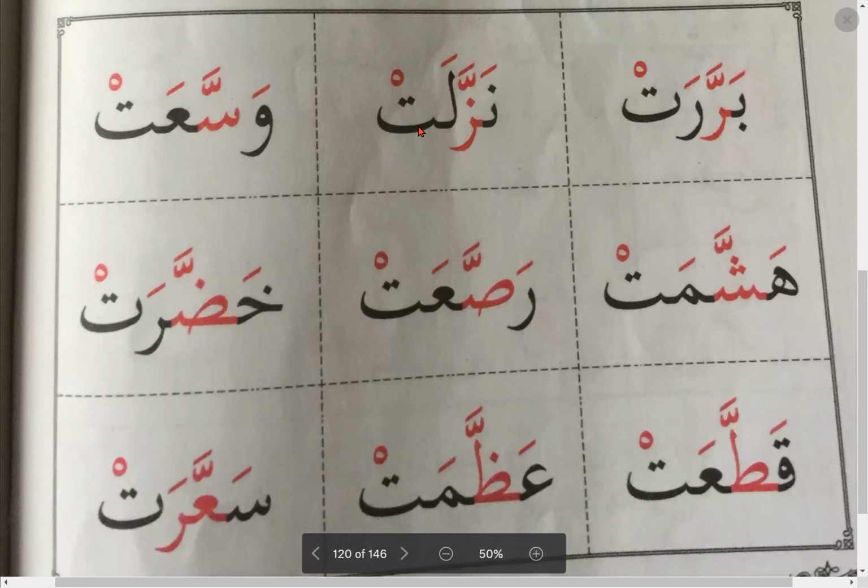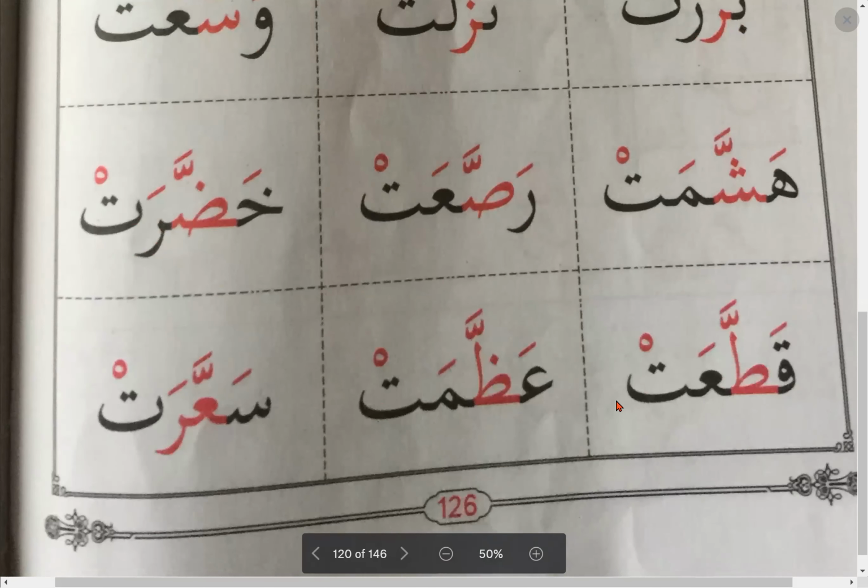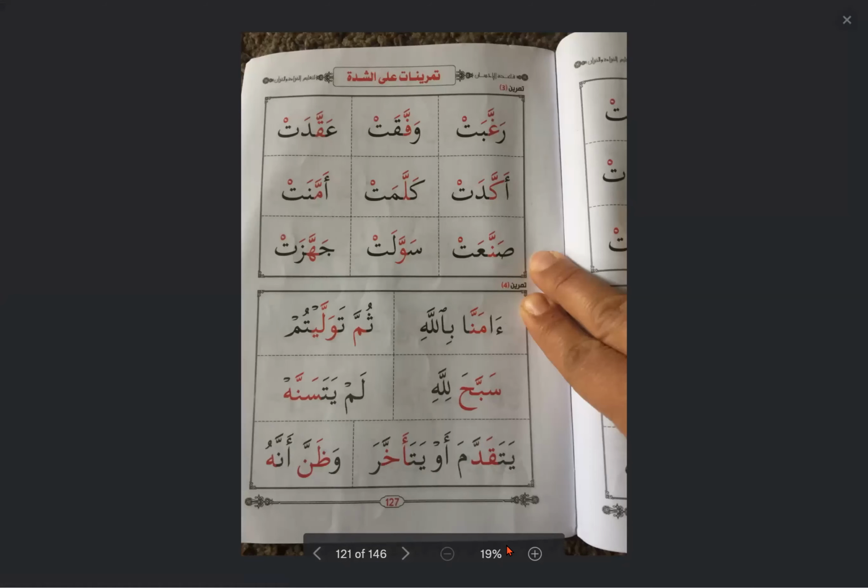nazzalat, wassa'at, hashamat, rassa'at, khaddarat. Notice how we're grabbing and releasing. خضرت, قطعت, عظمت, سعرت. And we're going to go to the other page.